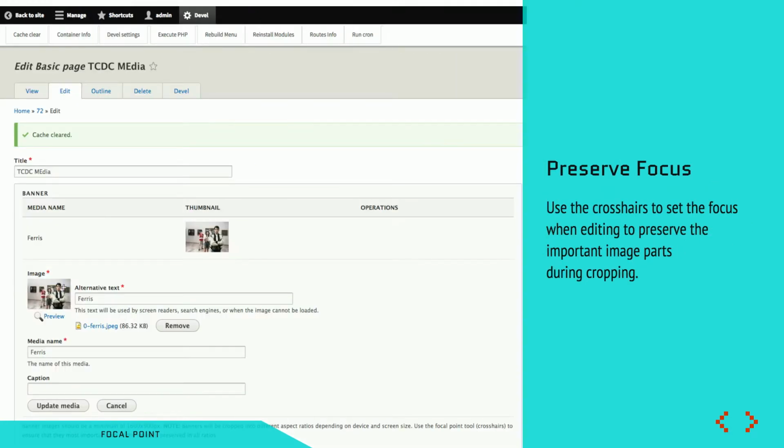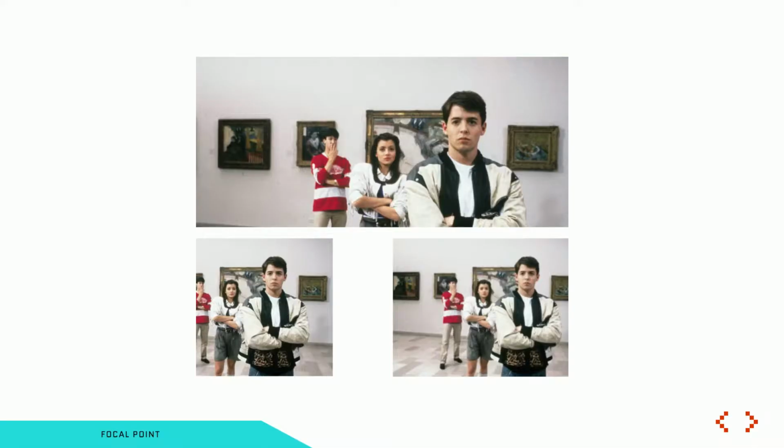And then you get that little crosshairs. And what that does is an editor can drag that around. So if I'm using this image in a responsive way that changes aspect ratio, or I'm going to use it in multiple spots, it'll just know to preserve Ferris Bueller's head so that you can see it everywhere. So this is that same image used in 3 different spots, and it just shifts the part that's preserved in the viewport, basically, which is fantastic. Sweet little module.